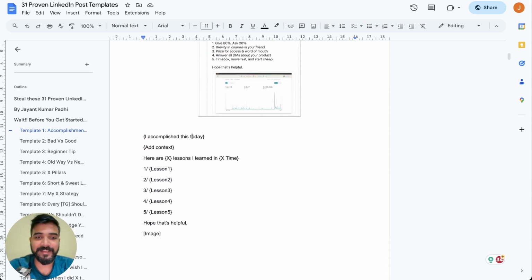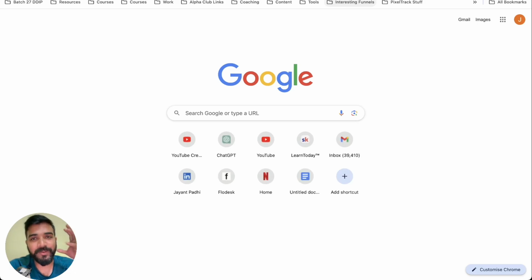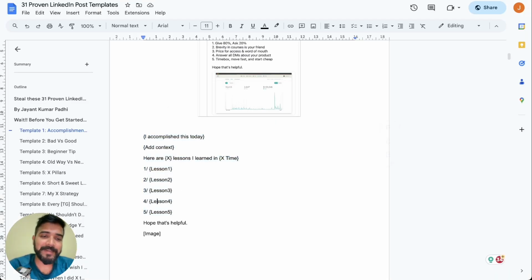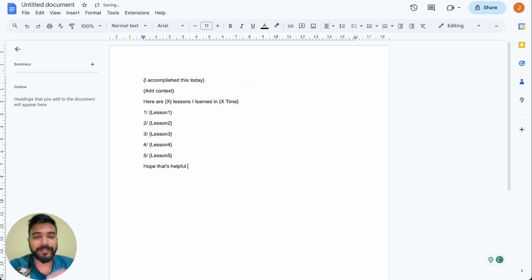Example, let's say I accomplished this today. This is for people who don't want to use AI and want to keep it more authentic. You want to add your own knowledge, so these templates can help you get started. I won't say these are the best things in the world, because I templatized a lot of creators' tweets, but it just gives you a good direction.